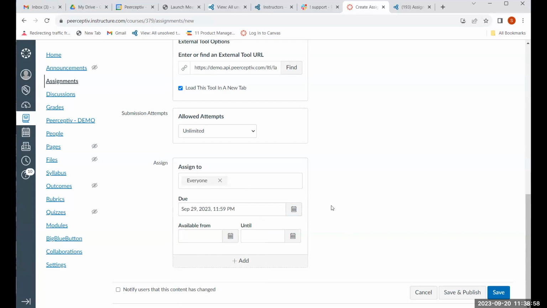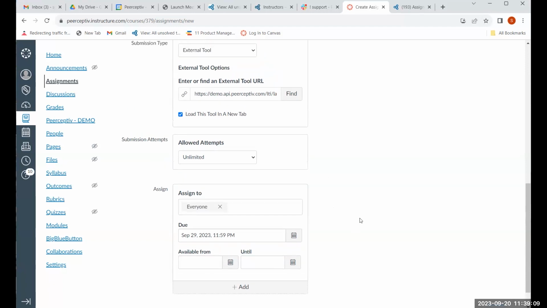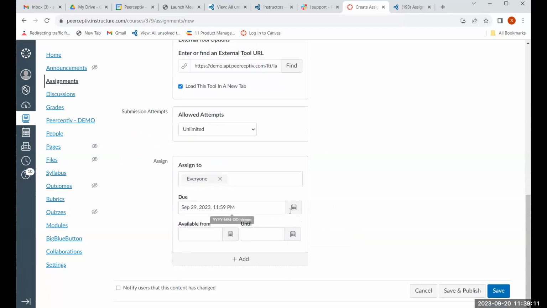So that's just one way to get Peerceptiv assignment reminders on your Canvas calendar: set up some ungraded assignments that aren't connected to Peerceptiv. For this assignment, it's connected to Peerceptiv. I'm going to use our submission deadline as the due date.